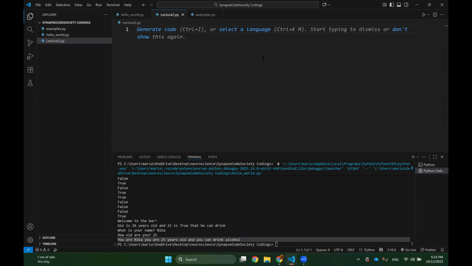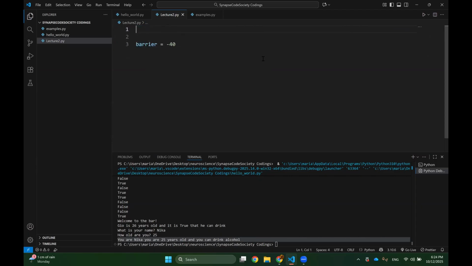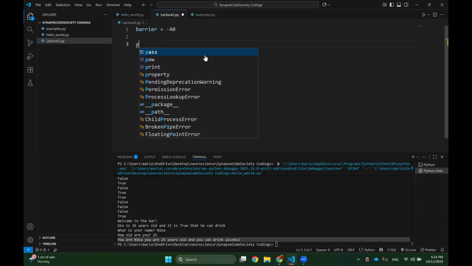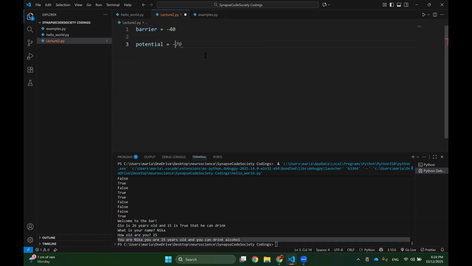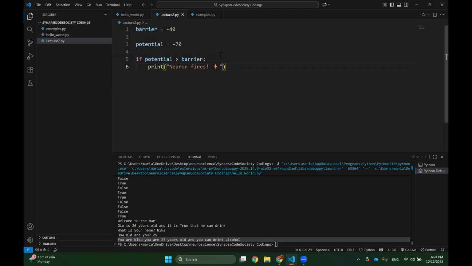In order for a neuron to spike, it needs to cross some threshold. So let's say, for example, that in our case, some barrier is, I don't know, minus 40, which is roughly accurate, but let's not worry about accuracy right now. Let's just say some barrier is minus 40, and our potential inside the neuron is right now minus 70, for instance, which is generally the resting potential. What we can say is if our potential is more than the barrier, we want to say the neuron fires.